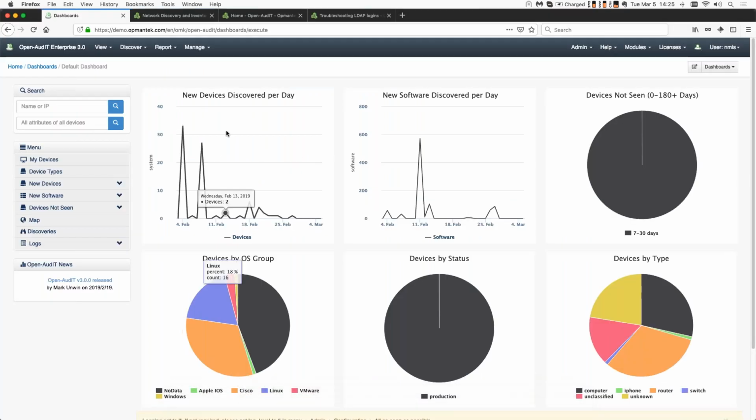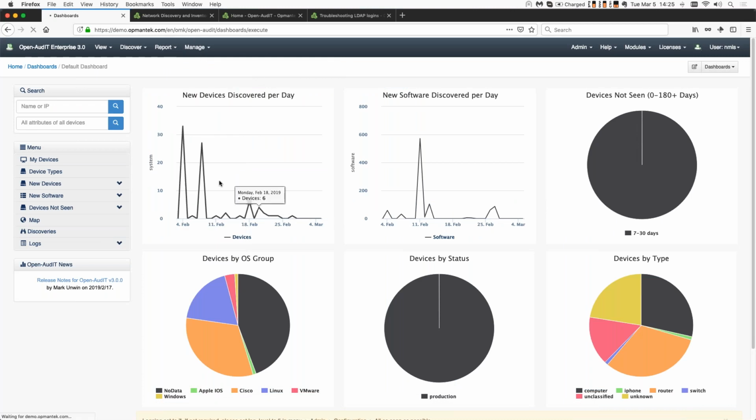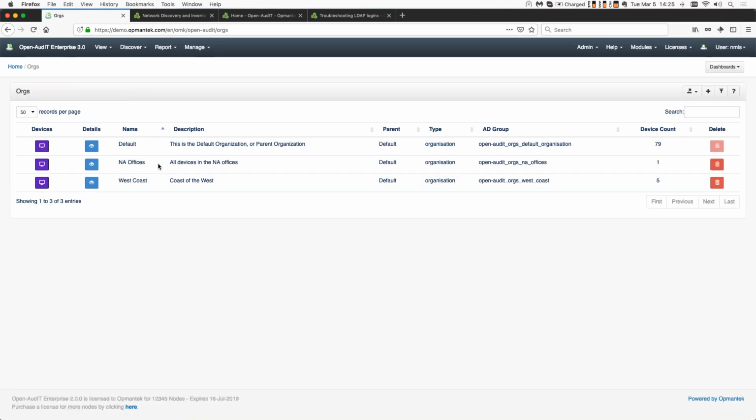So stepping over to Open-AudIT, manage orgs, and we only have a small handful of organizations here. You can see over on the right-hand side the device count. So we have some devices that are in the West Coast organization, some that are in the North American office on the East Coast. We have one device there, and we have 79 devices that are assigned to the default office.